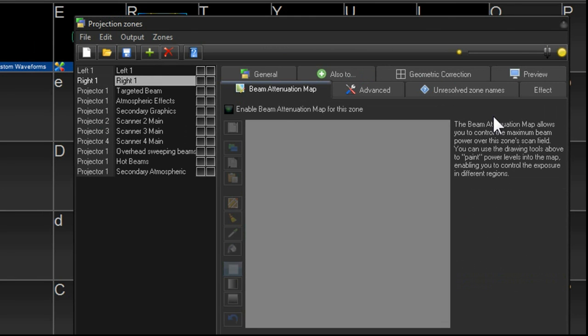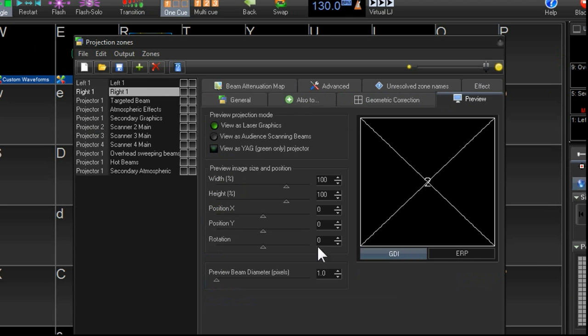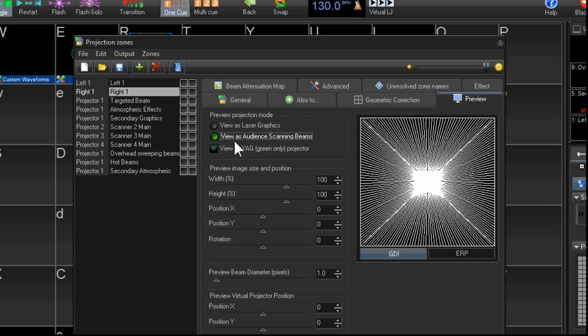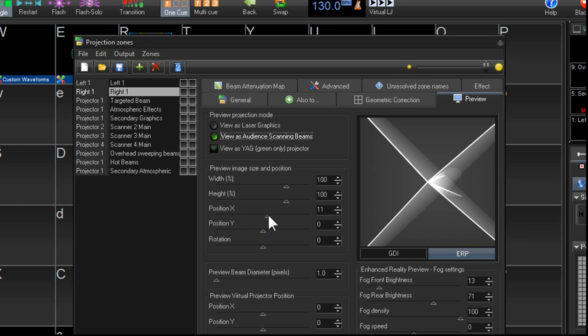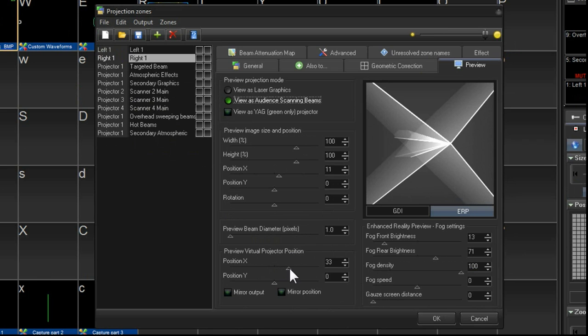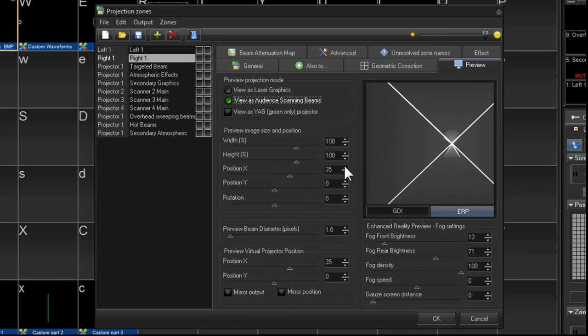Now we're going to set up our preview window. So we'll go over to the preview tab. And in the case of graphics, you would set it up view as laser graphics. In the case of audience scanning beams, we'll select that and go over to the ERP. And we're actually physically going to set up the position of this projector. So this one's called right 1, so let's move it over to the right. So let's say 35 down here, 35 here. So now we've moved that projector over to the right.